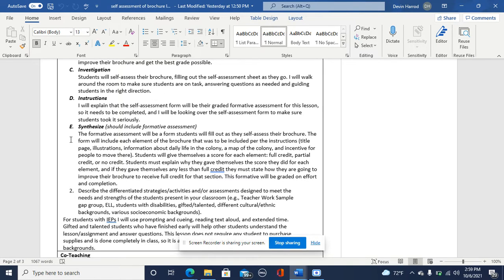And then the formative assessment will just be the self-assessment page where they fill out what score they give themselves and explain why they gave themselves that score. So that formative will just be graded based off of effort and completion. Like, did they put forth an effort to actually and truly self-assess themselves, or was it just to get the assignment done? So that'll be their formative for that. And that is the last lesson in my unit plan.